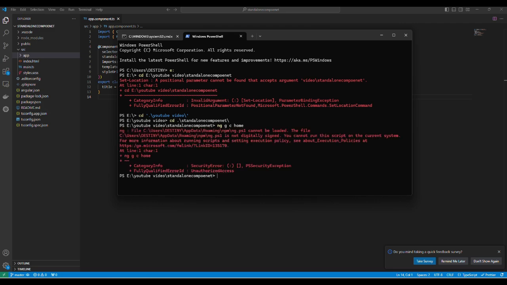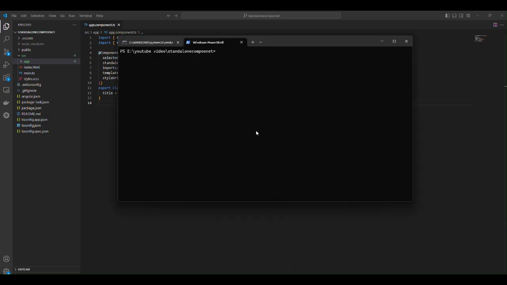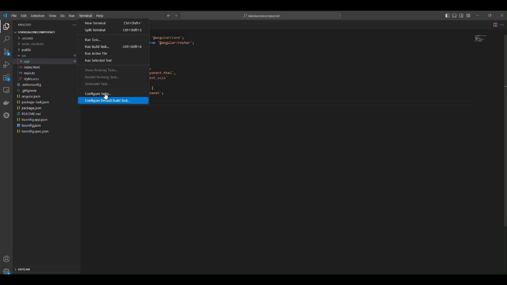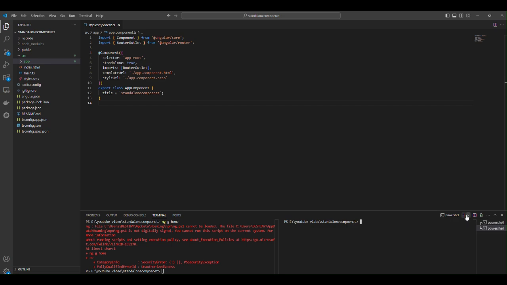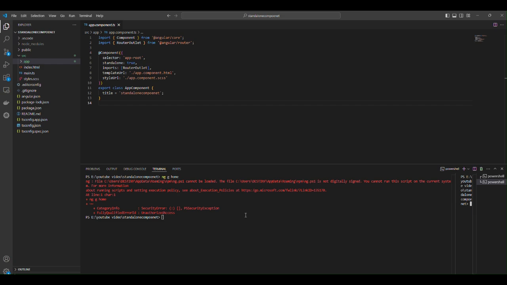It says ng.ps1 is not digitally signed, you cannot run this script on the current system. So again I'll try to create a new component here. Let's say home, I'm saying welcome. Yes, I am able to create it. If you get some errors like this, for example in my terminal, you just need to write this command: Set-ExecutionPolicy -Scope Process -ExecutionPolicy Bypass. I will mention this command in the description. You can also get it from the description.